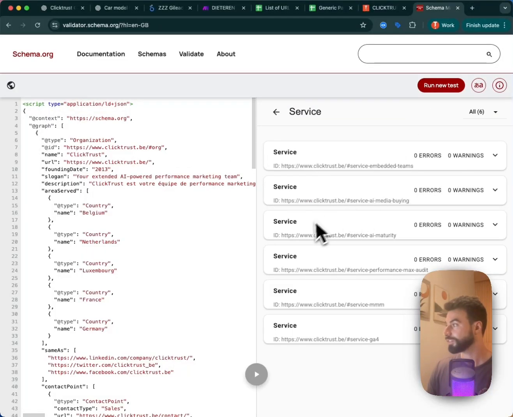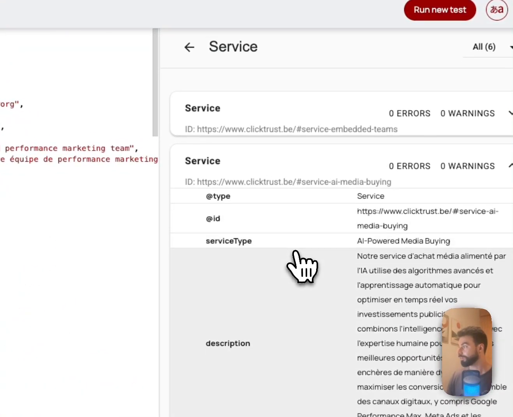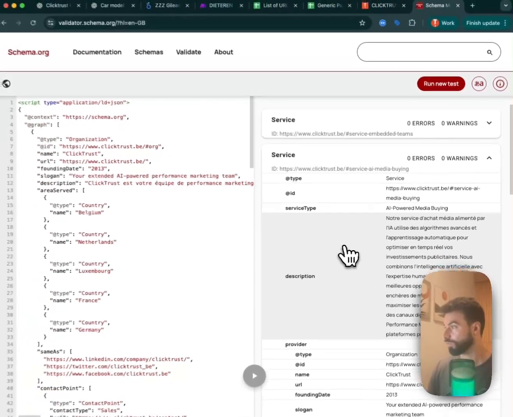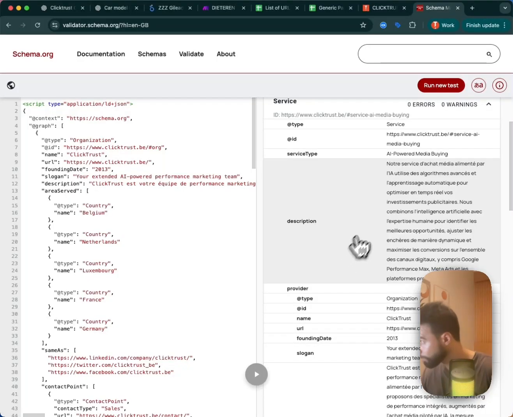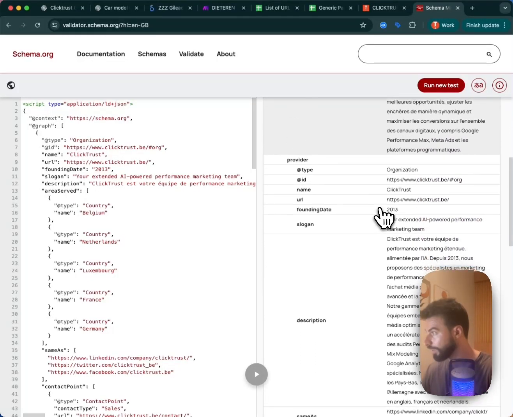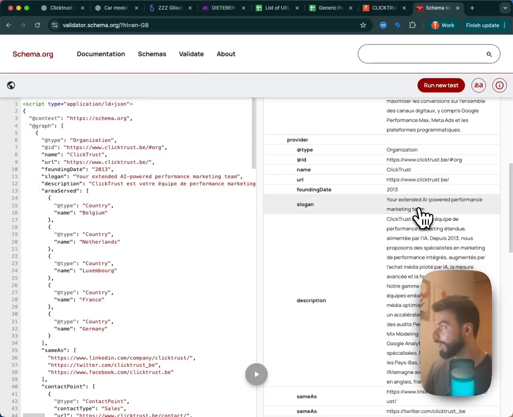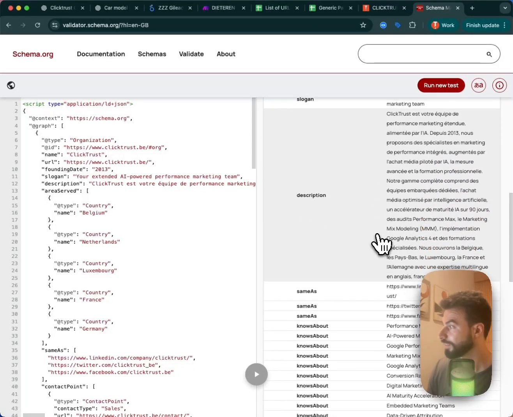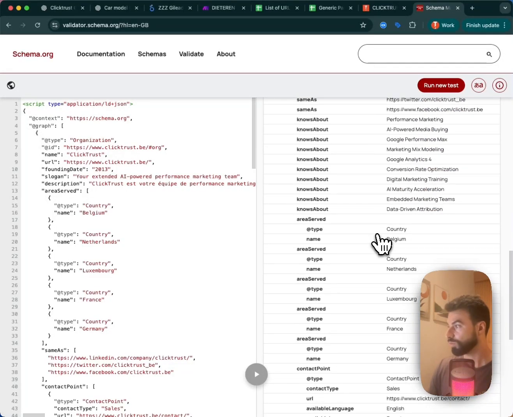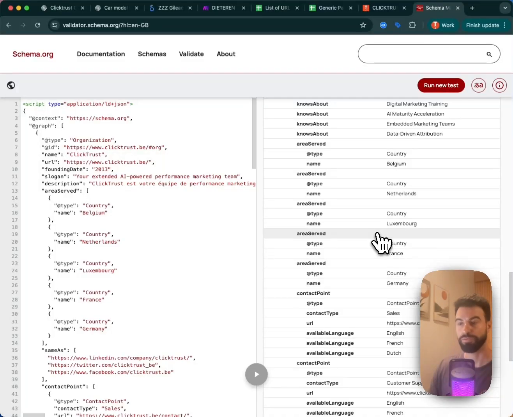You see the services that we offer: Service AI, media buying, MMM, GA4, Performance Max. And then if I want to see actually what the description is written, I can see here all the structured data, our slogan, your extended AI power performance marketing team, and all the information that you need for your website.